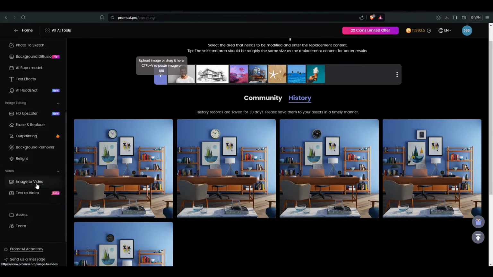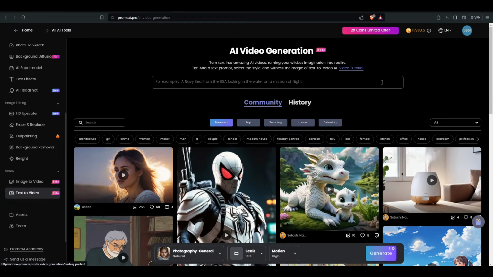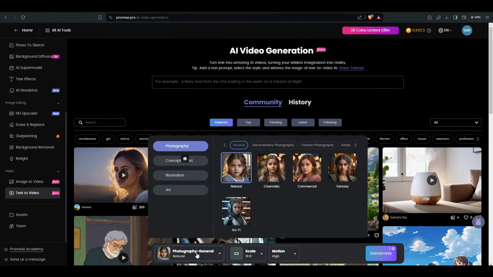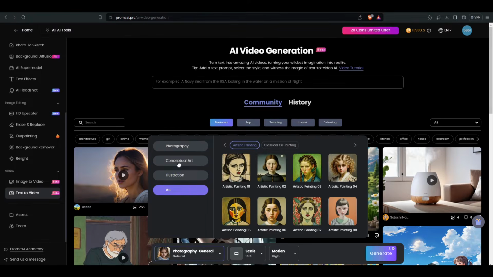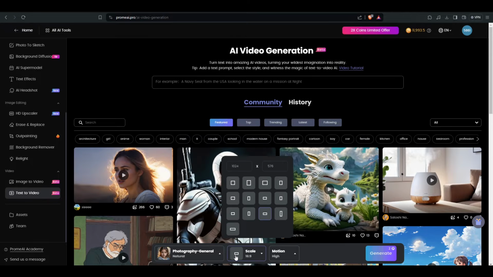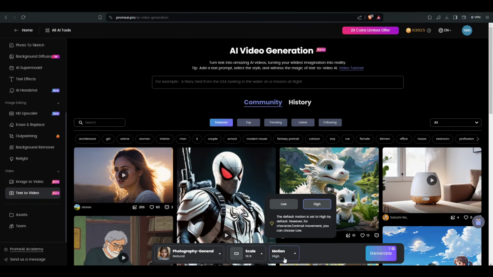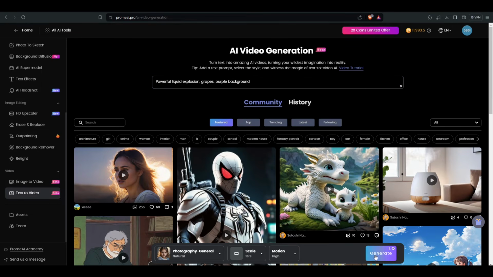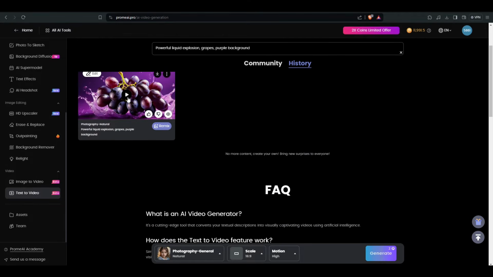Next, a very popular AI tool is text-to-video generation, and Prome AI has it too. So, to generate text-to-video, simply click here, and here you will find many options to choose from. Here I will keep it default. And from here, you can select your preferred resolution, and using this option, you can select the level of motion you want in the video. And finally, write your prompt here and click on Generate. Let's see the results.